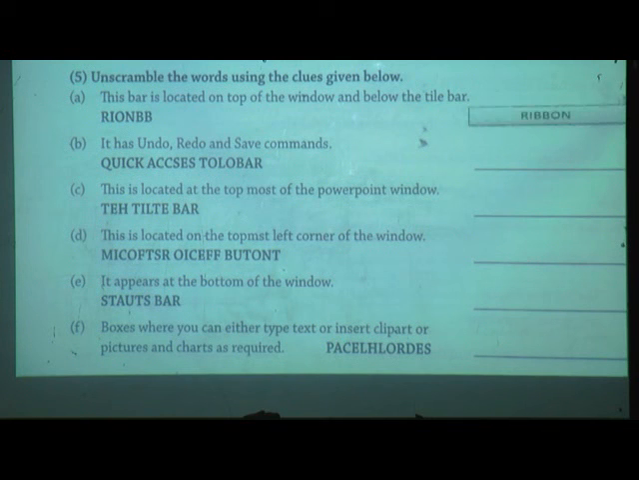Good, ribbon. RIBBON, ribbon. Write down fast. Second one, it has undo, redo and the save command. Which one has undo, redo and save commands? The unscrambled word is given.